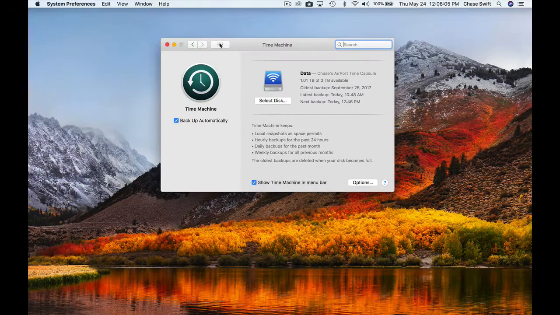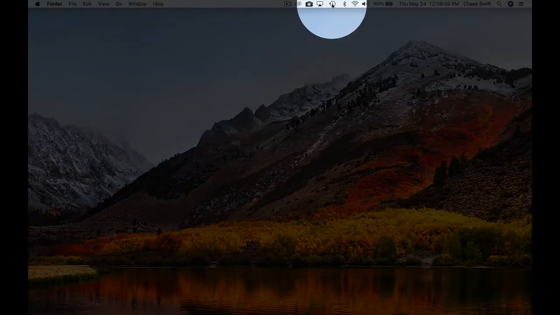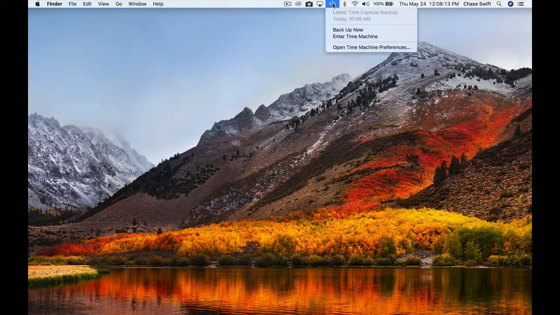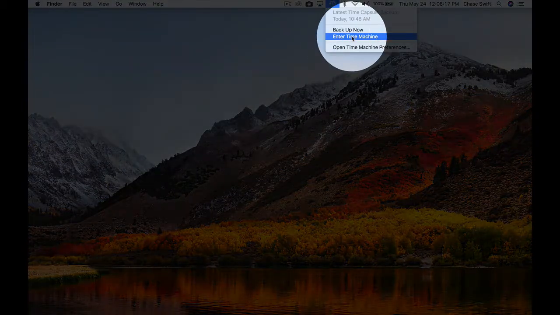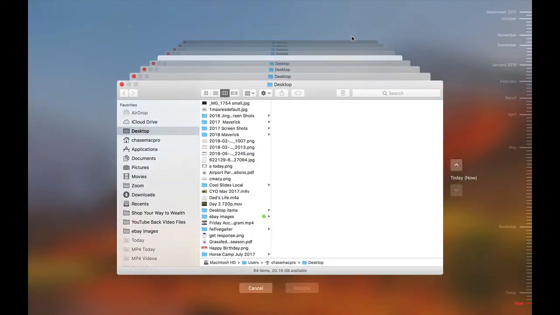Now, another way you could check everything is to actually launch Time Machine. So the Time Machine symbol is this little clock here with the arrow back, and that's where all your backups will be. You can actually enter Time Machine and see the files that you have backed up. So all of these are backed up if they're listed.